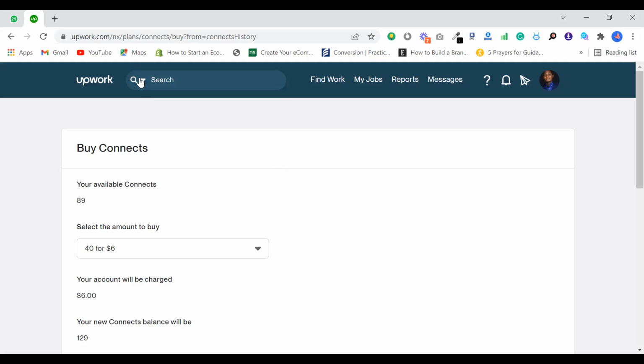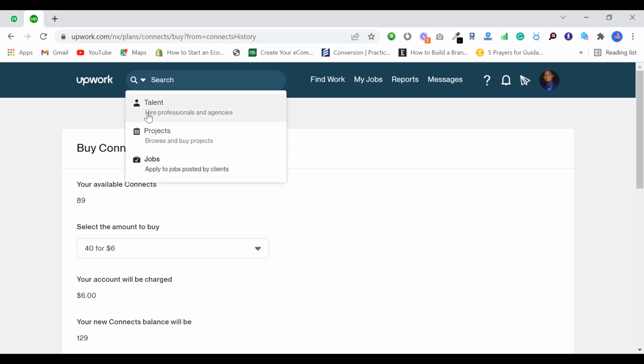Just go to your search. If you click on search, it is possible to search for talent, which are profiles. If you search for projects, it will bring out gigs. And if you search for job requests, it will bring out requests.